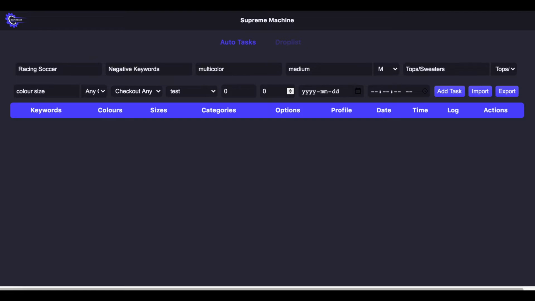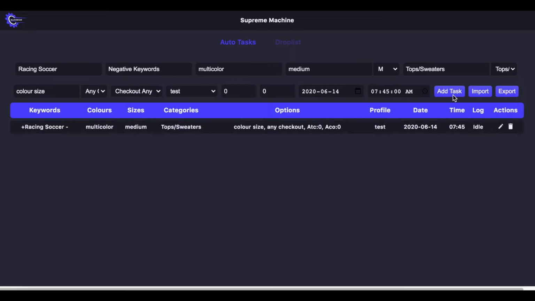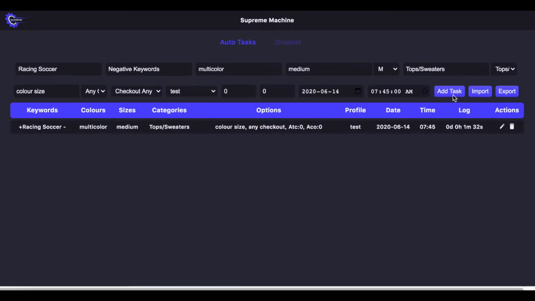After we have set our desired delays, we then set a date and time we would like the task to start. Pressing the Add Task button will create the task, and you will see a countdown timer that logs at the end of the date and time you set for the task to start.